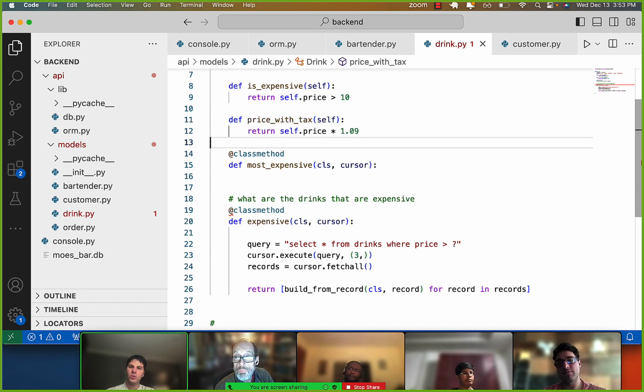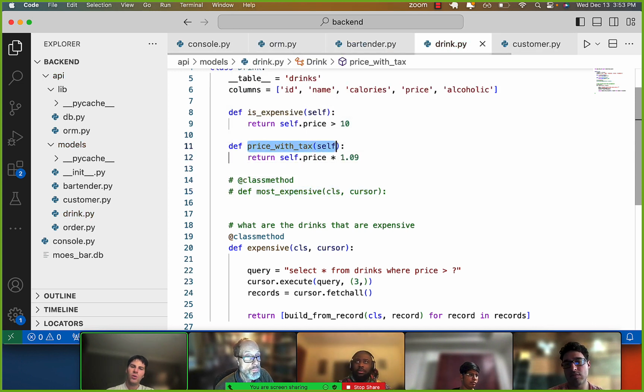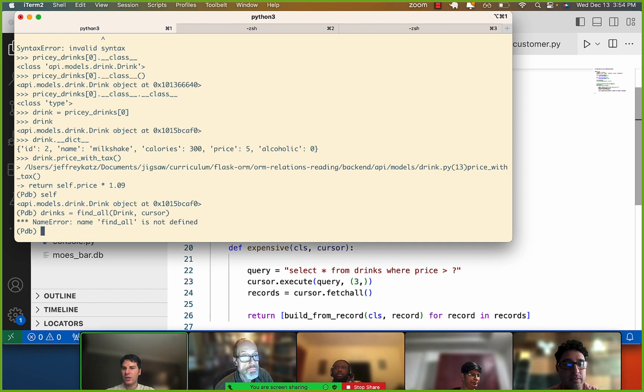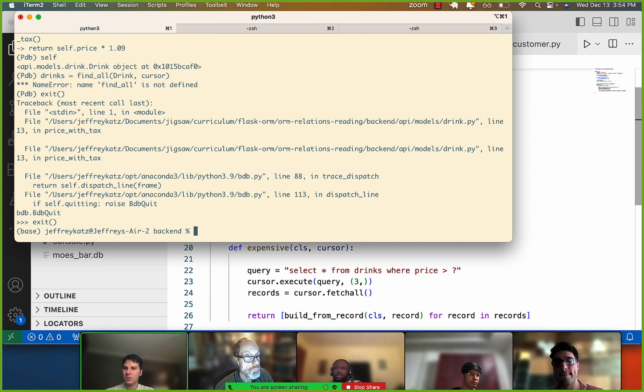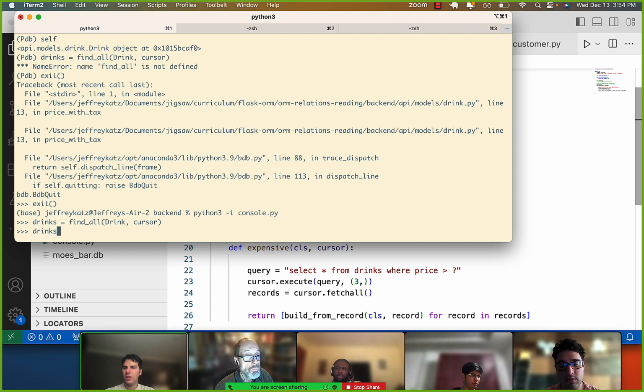So what you could do, if you wanted to, is call this on the collection. You can do something like find all, passing through the drink and the cursor. These will be my drinks. Oh, sorry, I need to import find all. Didn't I have find all? Let me just check this out. Python 3 console.py find all. Yeah, there we go. The drink and the cursor. So these are my drinks, and this is my list of drinks.